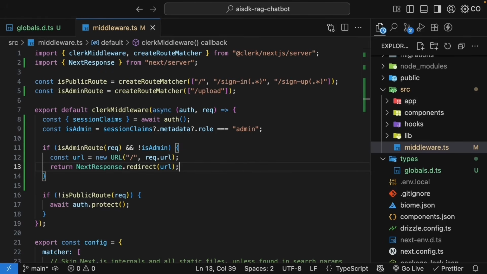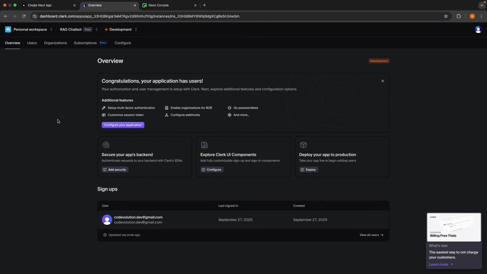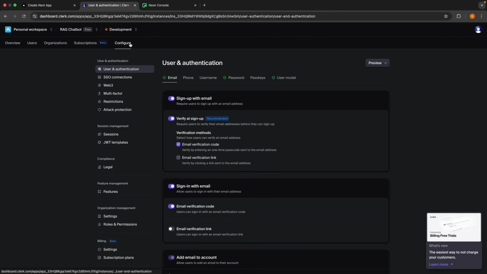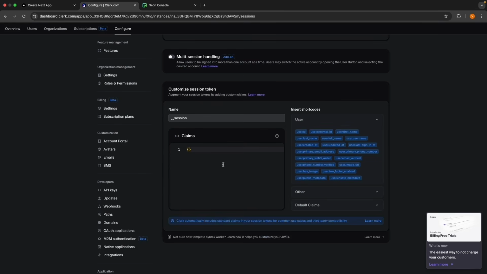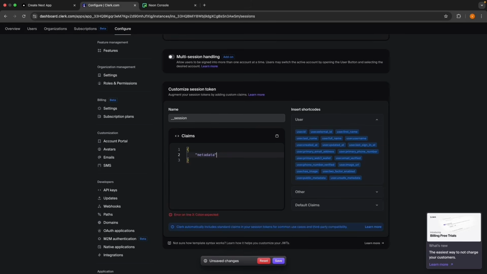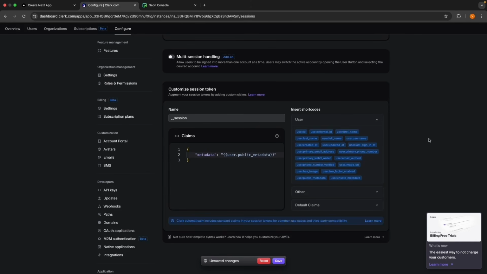But we still need to configure Clerk to include roles in the session token. Go to your Clerk dashboard and under the Configure tab, find the Sessions page. Scroll down and find Customize Session Token. We're going to edit this JSON, add metadata, and set it to double curly braces, user.public_metadata. This tells Clerk to include the user's public metadata in the session token. Click Save to apply the changes.